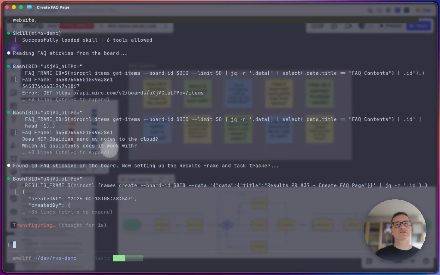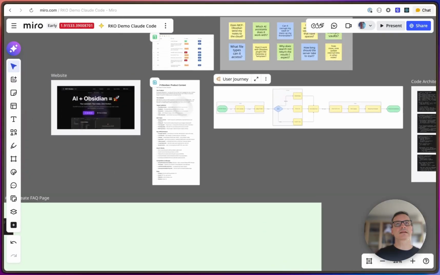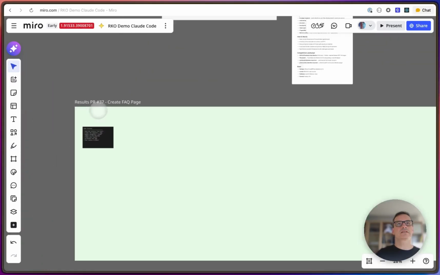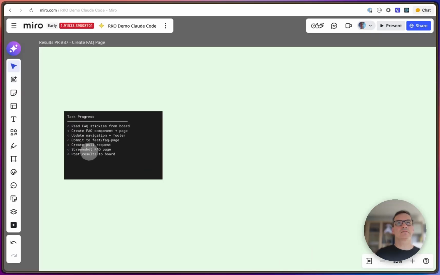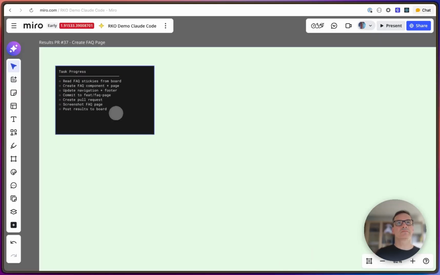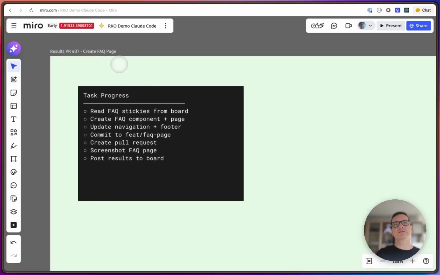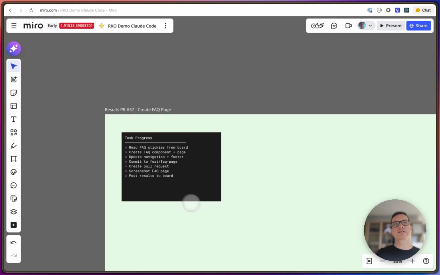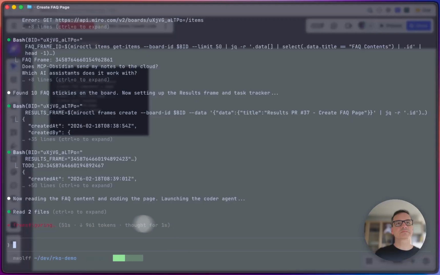It got all the questions from the FAQ frame. And now, as you can see, it's doing things on the board. Let's take a look at what's happening there. It created a results frame here with a PR name and the PR title as well. As soon as the agent creates the plan or the to-do list, it will add it as task progress on this frame. Let's see what else the agent is doing.